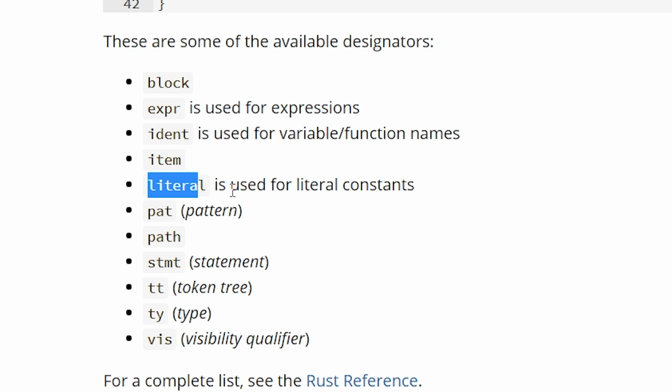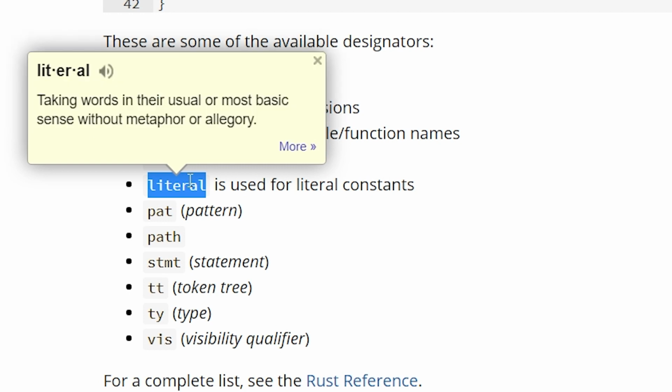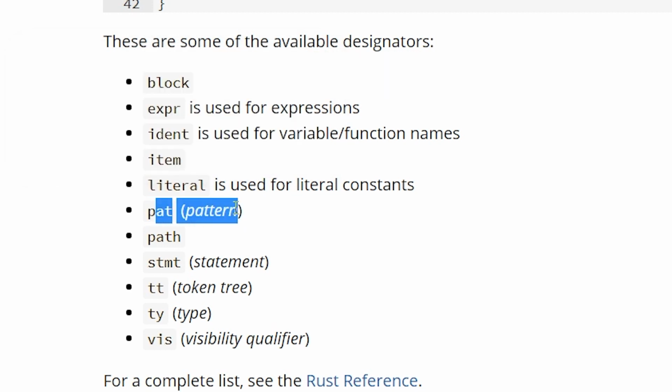Like if you have 1, or a character, or a simple string slice, they're usually termed literals. They're not calculated. They are known at compile time. You already know what they are. Now you have patterns, which we've already looked at. Any type of pattern you have.